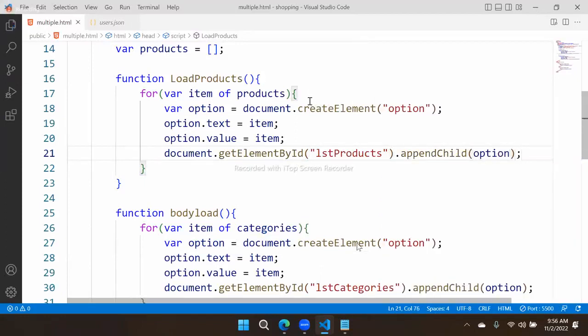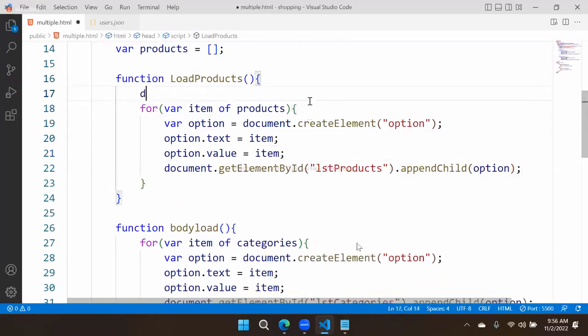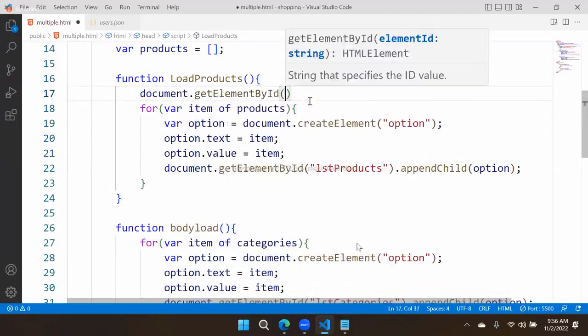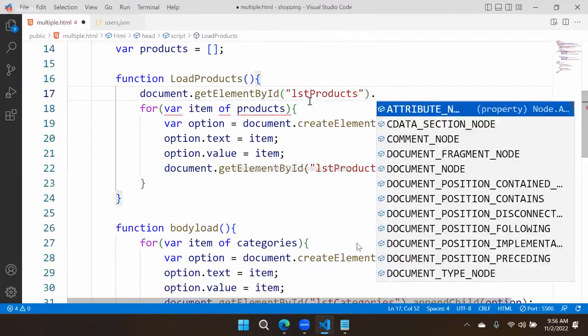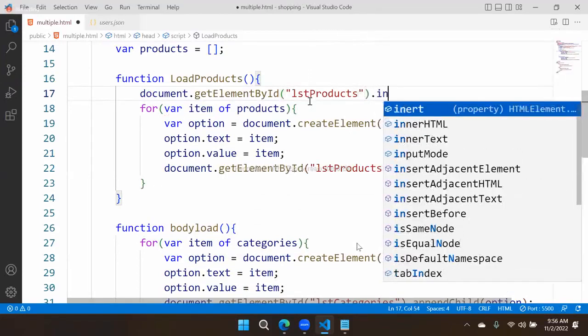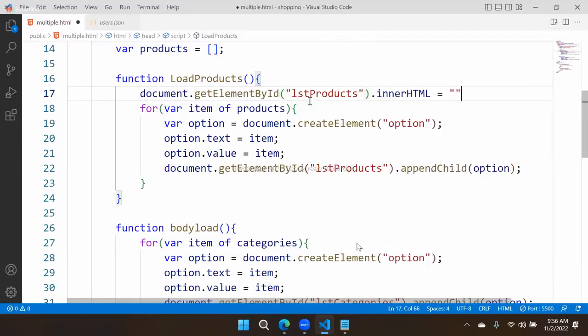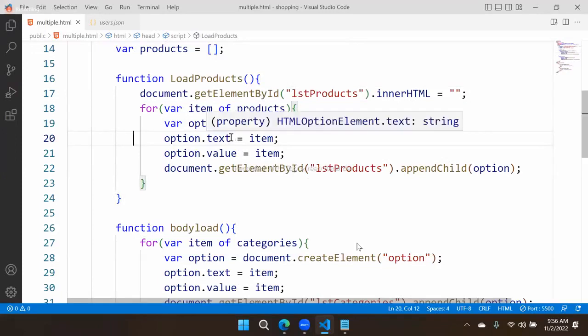Okay, before adding, we will clean up. So document get element by ID, LST products dot inner HTML is empty. That means we will clean up the list. So we are adding the items and defining them. After adding and defining the items, this load products is going to load all the products, but products is empty.